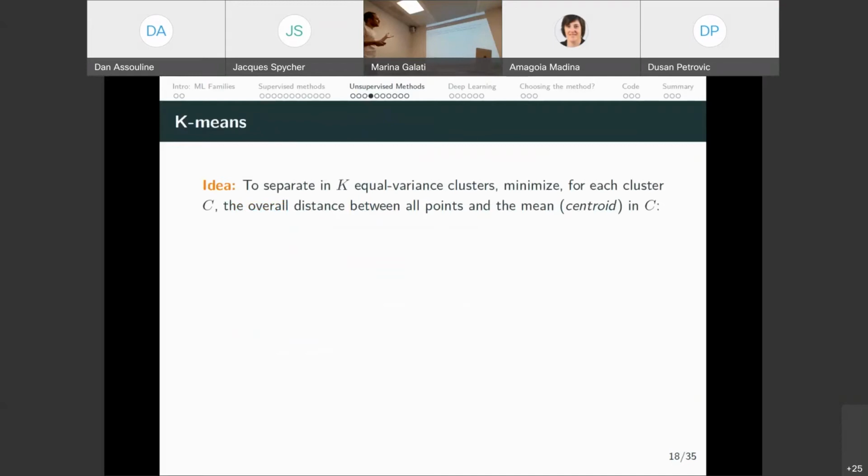So what does k-means do? Basically, the idea is to separate in k equal variance clusters, and then minimize for each cluster C the overall distance between all points and the mean, the centroid, in the cluster.